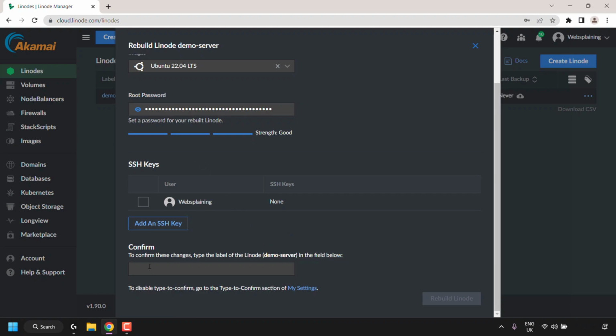And then underneath, you'll need to confirm these changes. Type the label of the Linode. In my case, it's demo-server. Your Linode name will be in brackets here in this field below. So all I'm going to do, guys, is copy the name in brackets here by highlighting it, right-clicking on it, and then clicking on copy. I'm then going to paste it in here into this text box. Once you've done that, all that's left to do is click on Rebuild Linode.